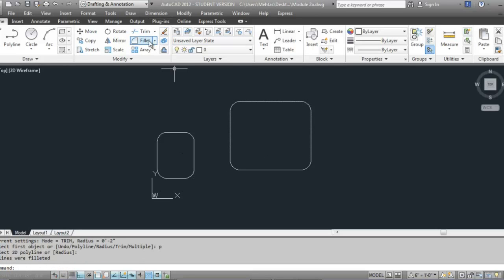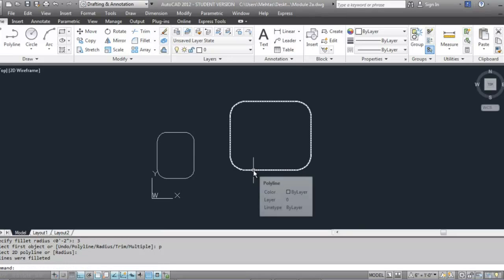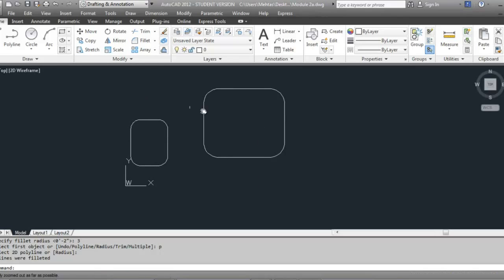So you can go back to fillet. Make sure you specify the radius first. So I'm going to change the radius to 3 inches. And then, just like we said multiple in the earlier attempt, this time we say P for polyline, and then all you have to do is select the polyline, and it will chamfer or fillet all four sides of the polyline at the same time. So it's a one-step process instead of going back and forth. That was your chamfer and fillet.